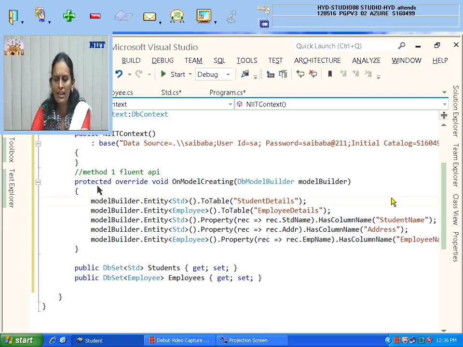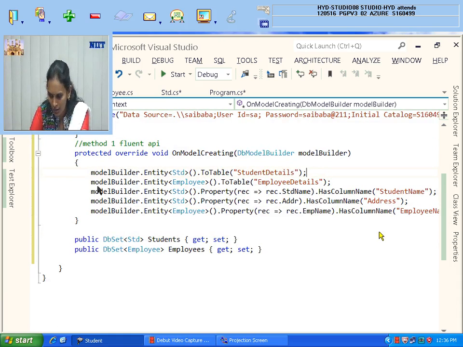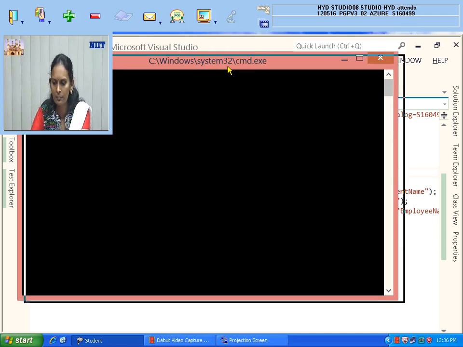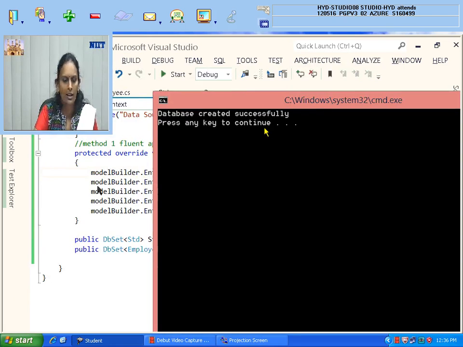So many of you are having this Windows authentication problem, so you can use that one. Okay, so now I am trying to execute. Any errors, anything I missed? No, let me check. Control F5. Database created successfully, it said.